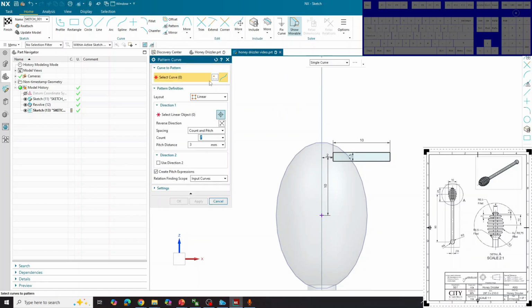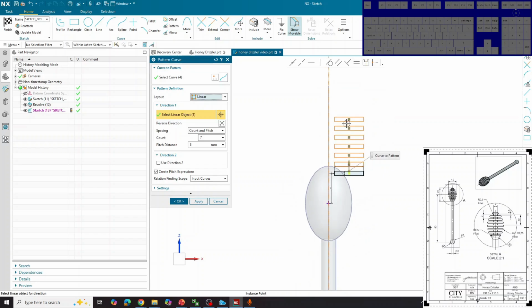Linear pattern. Select this entire rectangle here because you want to copy everything. While on linear pattern, we're going to select the direction that we want to copy it. So we want it to go this way. Click on this line. We know that we don't want to cut this way. We want to cut over here, so we're going to have to reverse this. As for the pitch distance, it needs to be 3 and the count needs to be 7. Click OK.